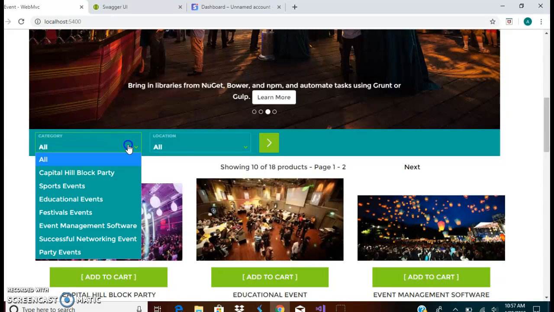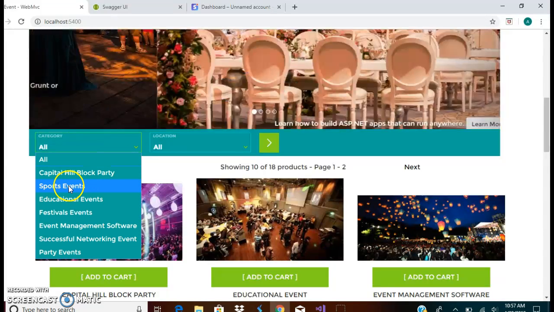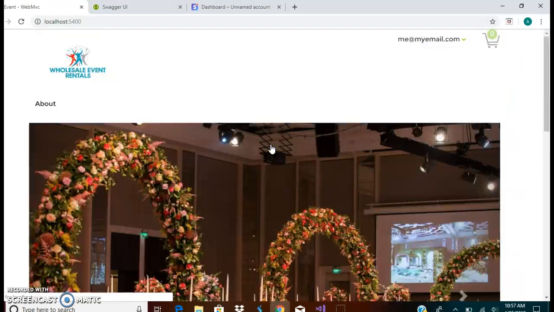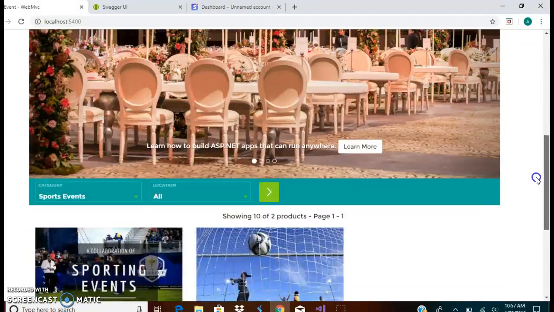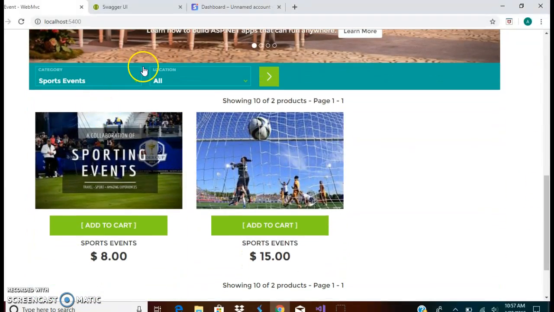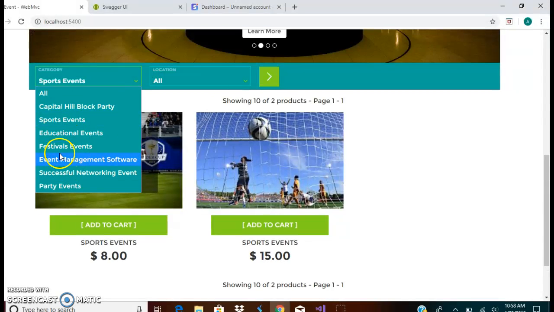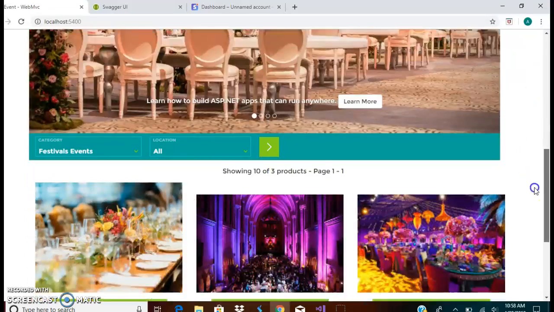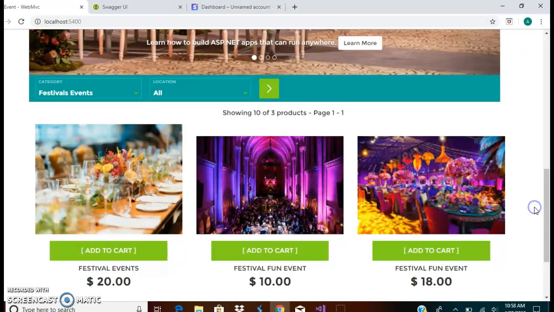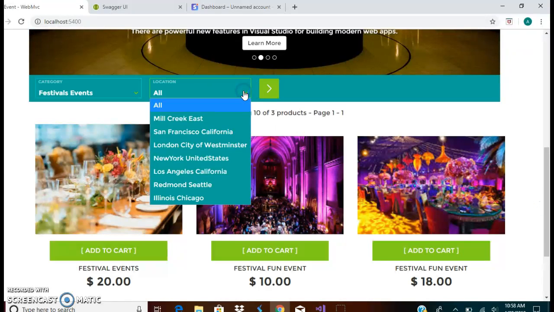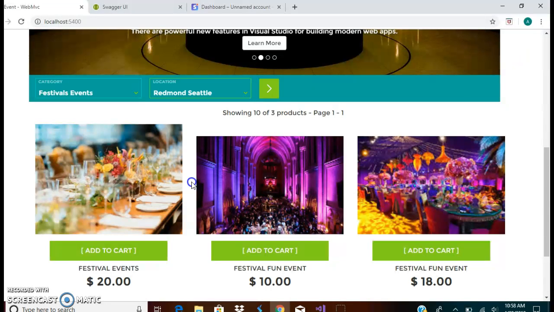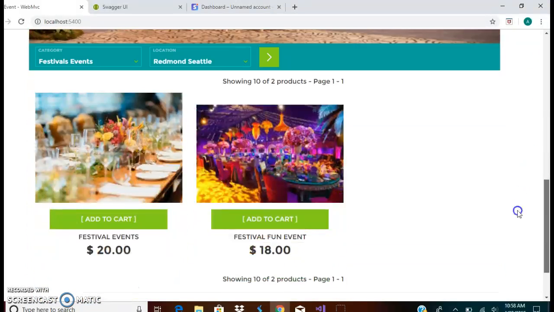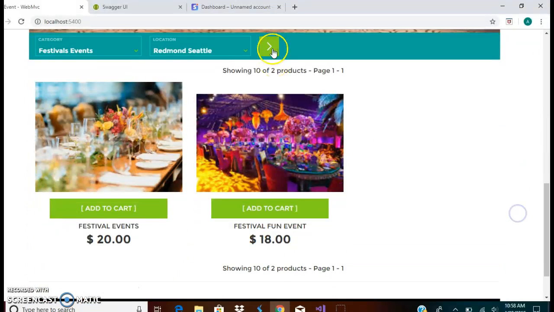This is category. I can choose category wise. I can get the information for sports events. If I go and select the category, here are sports events. If I choose festival events, I'm going to get all festival events. Festival events are three. If I choose the festival events in Redmond, Seattle, these are the festival events in Redmond, Seattle.